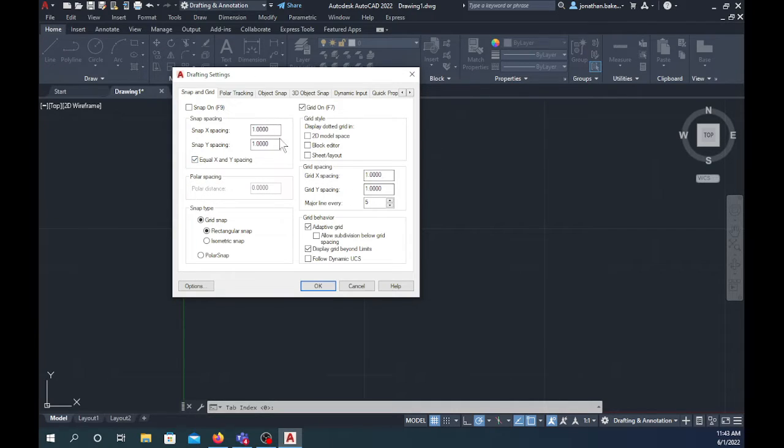If we want to change, let's go ahead and change our grid and our snap spacing to a half of an inch. So I'm going to highlight, I'm going to put 0.5, and I'm going to tab over. When I tab, you'll see that the Y populates the same as what I entered for my X. Let's go ahead and change our grid spacing as well. Half inch, tab.